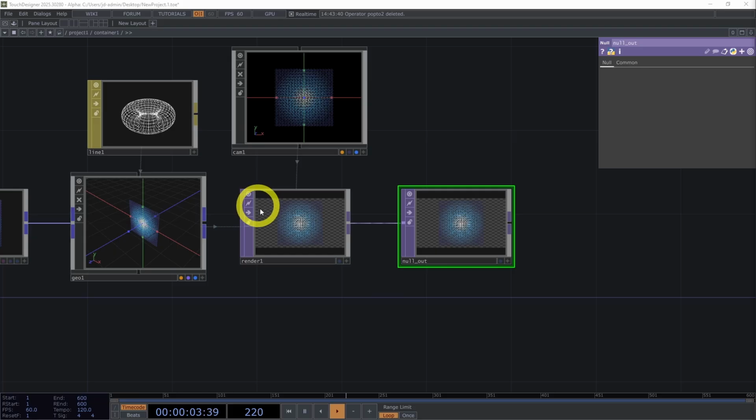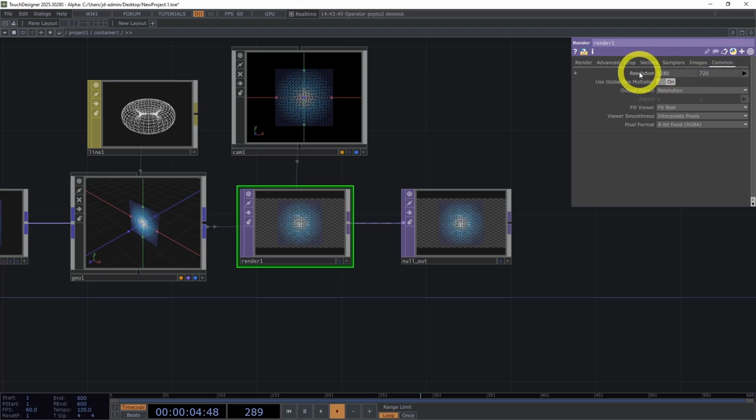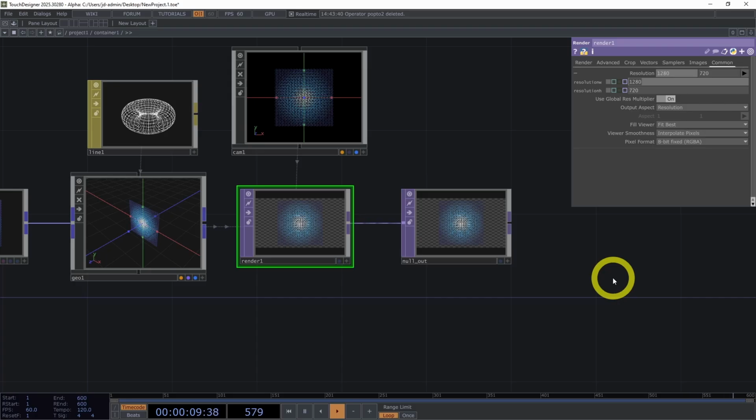So first things first, I want to set the render to have the same resolution as the parent container. I could set it to a static value, but we might as well go ahead and practice using some of our Python attributes and accessing our parent's parameters. So I can type in parent(), dot par, dot W for the resolution W parameter.